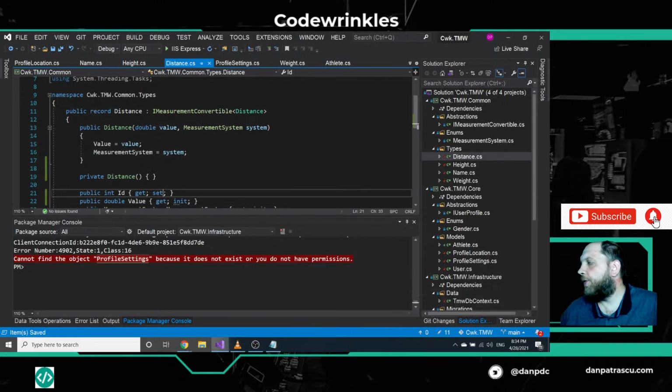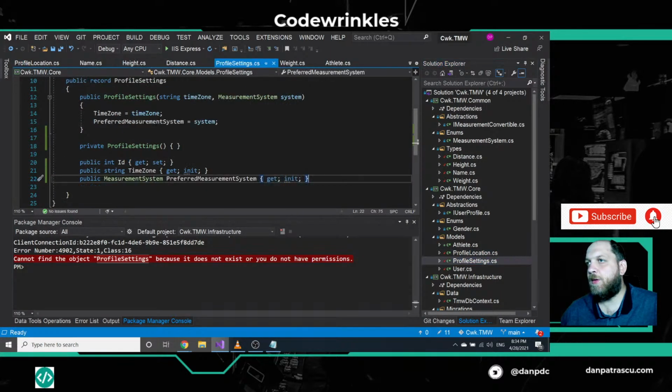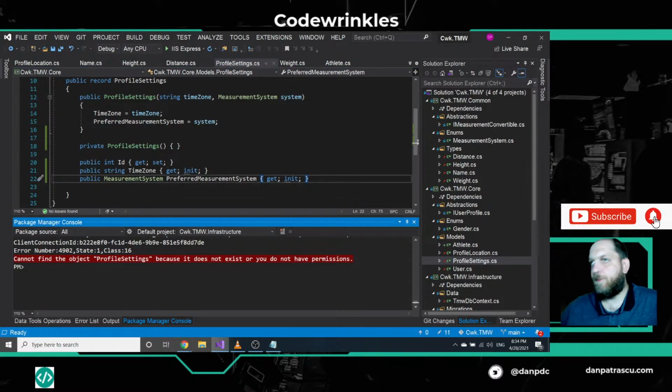Let me check once again. So then profile location, it has set today the end set once again. Okay. So theoretically, I guess if we run an update database right now, yeah, in this case it's done.